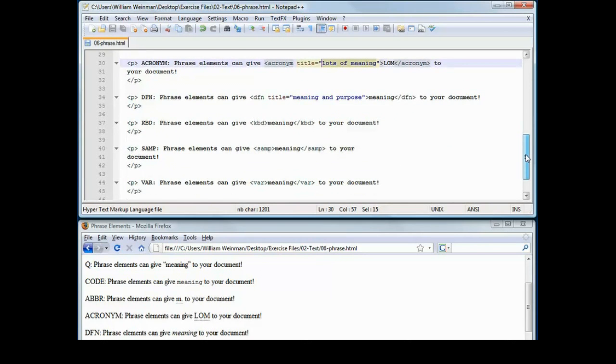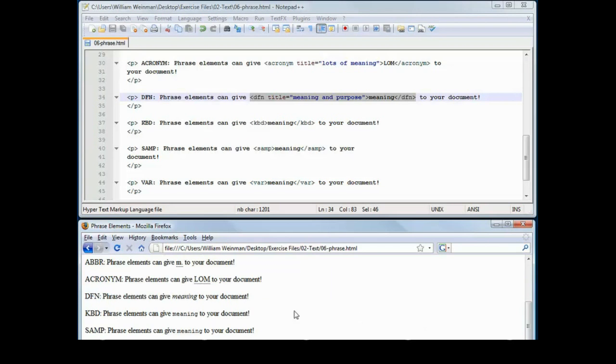The next element is DFN, which stands for defining instance. So you would use this the first time you use a term that you want defined in a document. And in this case, the Firefox browser renders it as italic. And if you hover your mouse over it again, you get the title tag. So meaning and purpose there. DFN, the title tag means meaning and purpose. Again, this is for using a term the first time in a document and being able to define it.